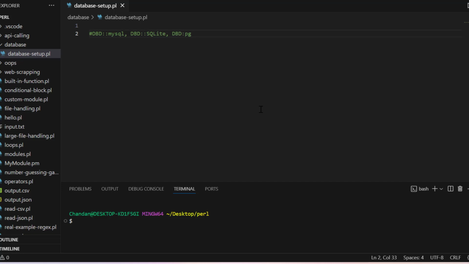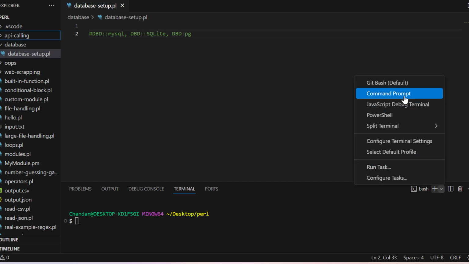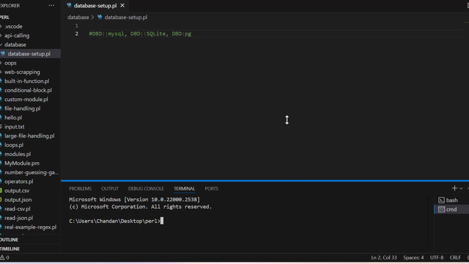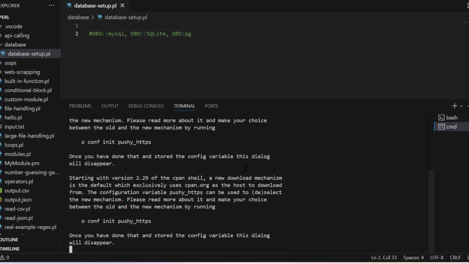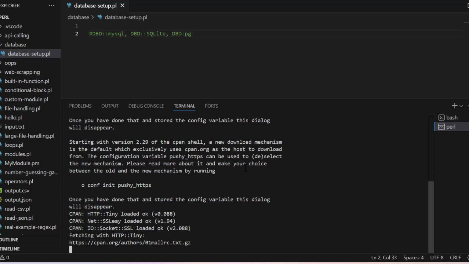So now let's start with installation, and first we need to install DBI from CPAN. For that, I'll just switch to the command prompt, and here we have to install. So I'll go into the database folder, although the installation is global, so it will be installed globally. cpan install DBI. This is the first command that we need to execute.